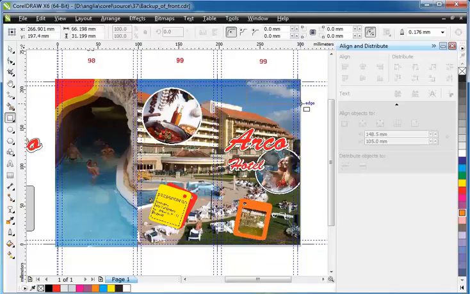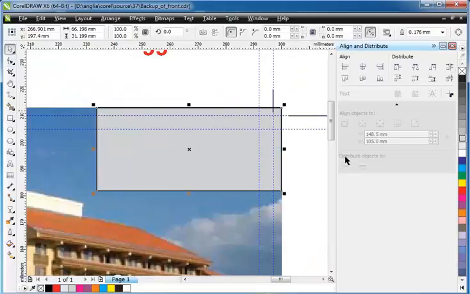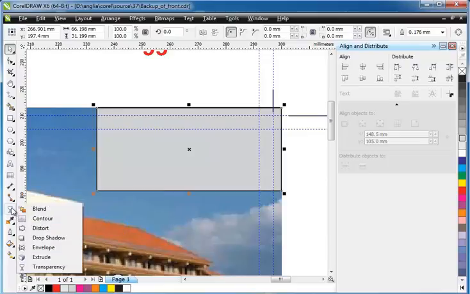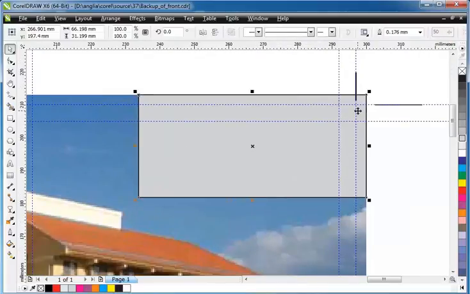We can use the same technique to create decorations on the other side of the flyer. Switch to Rectangle tool and draw a rectangle. Zoom in on this corner. Well, let's try something different. We won't use the Contour tool now.